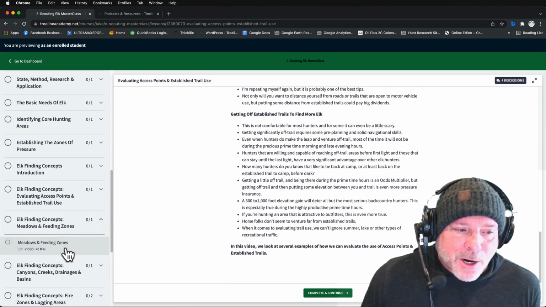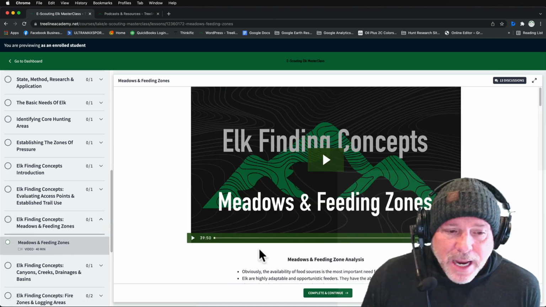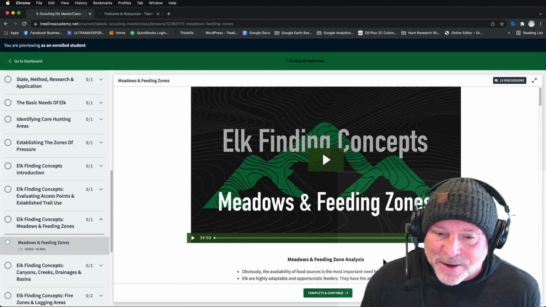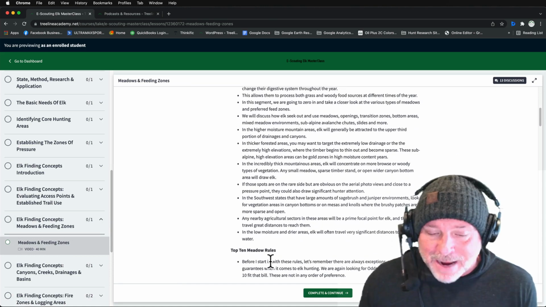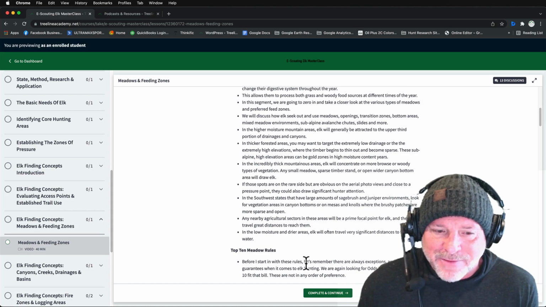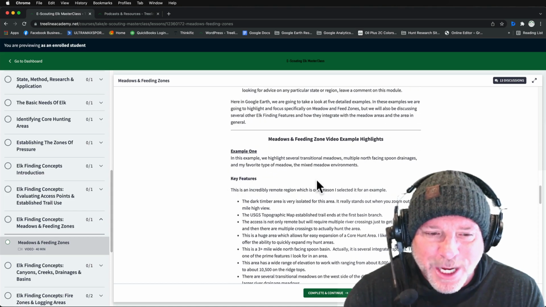In the next one, we start breaking down meadows and feeding zones. In this 40-minute video, we start to break down meadows and feeding zones very specifically, how they relate. I've got 10 meadow rules when I'm planning my hunts and I'm looking at meadows. I've got 10 rules that I work through. We start looking at examples.